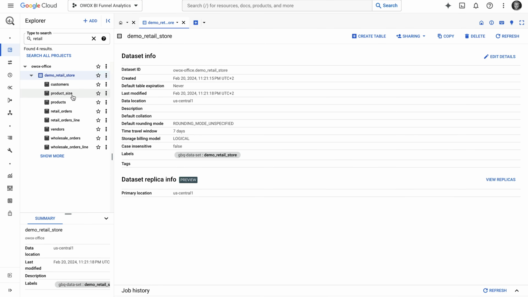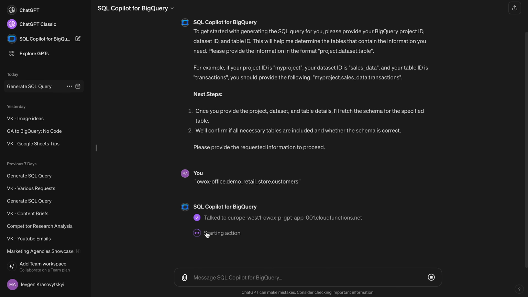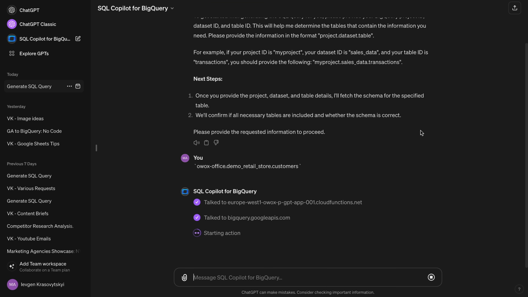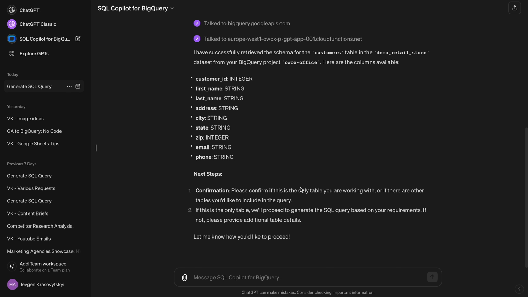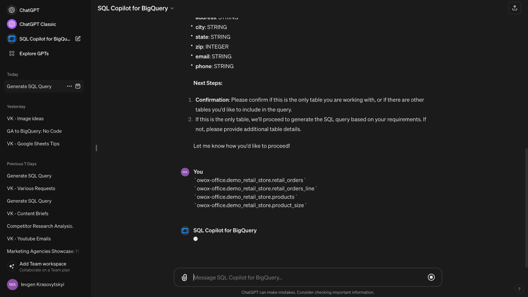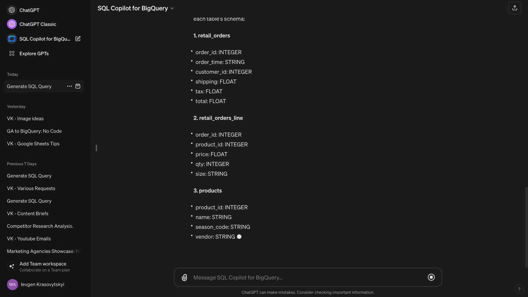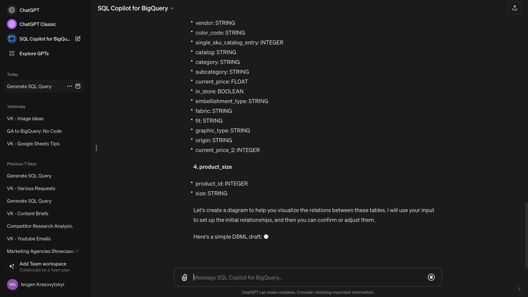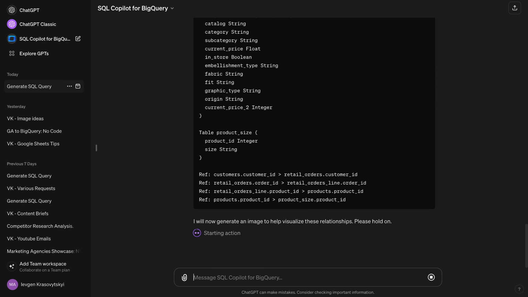It's the demo retail store dataset with the tables like customers, product sizes, products, retail orders line, and so much more. I need to click confirm to allow SQL Copilot for BigQuery to access the table I shared to get the schema of it. Okay, as you can see, the schema of our table is over here. Now let's share some of the other tables from the same dataset, so SQL Copilot can build a relationship between those tables for accurate queries to that data.